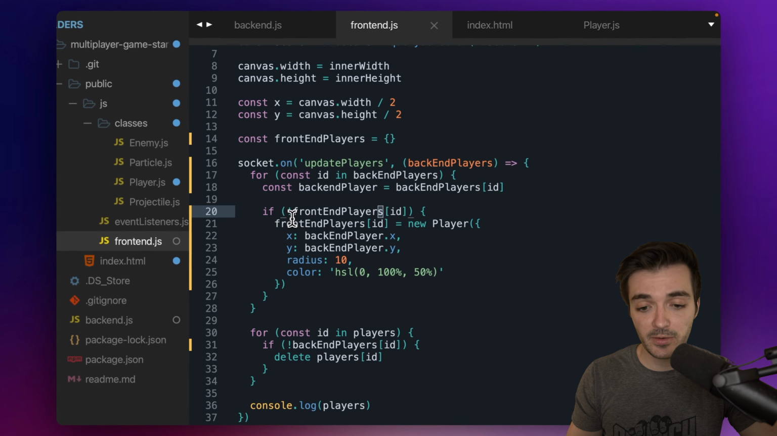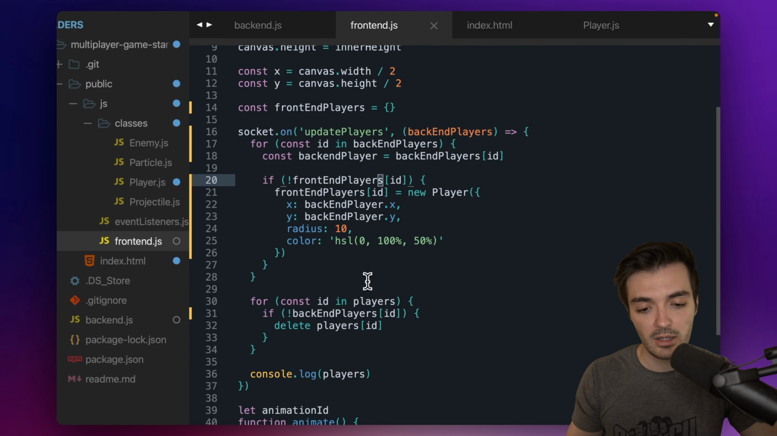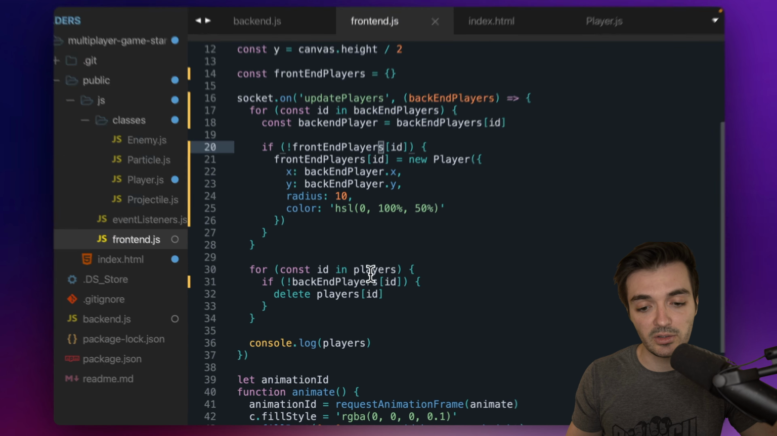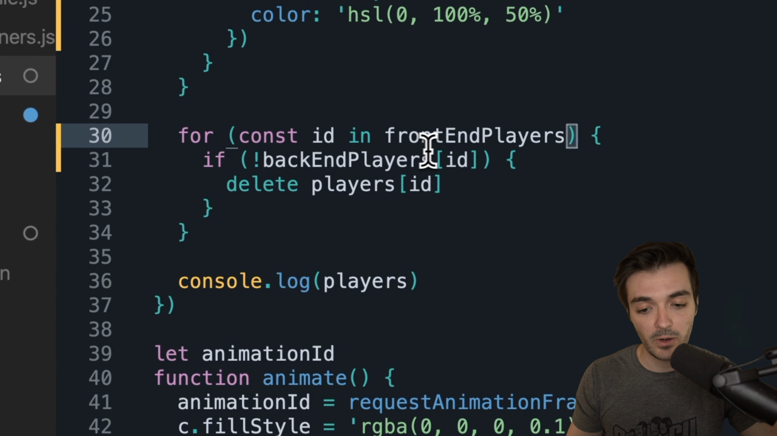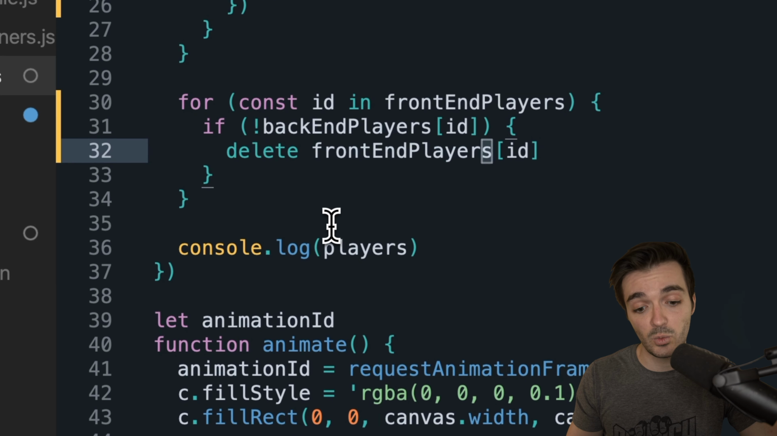Now I know if a front-end player does not exist per se, then we're going to assign that front-end player a new player object. Much, much more clear to me. And then finally, this relates to deleting players. We want to loop through our front-end players, not our backend, and make sure that we delete the player from the front end. Much more clear once again.